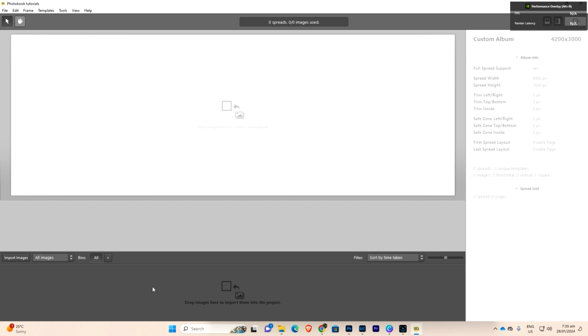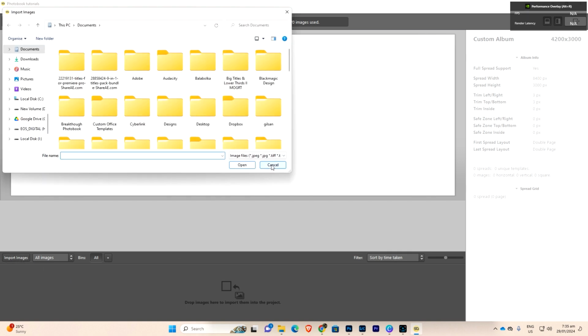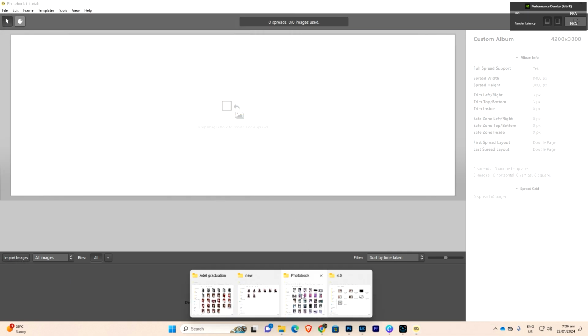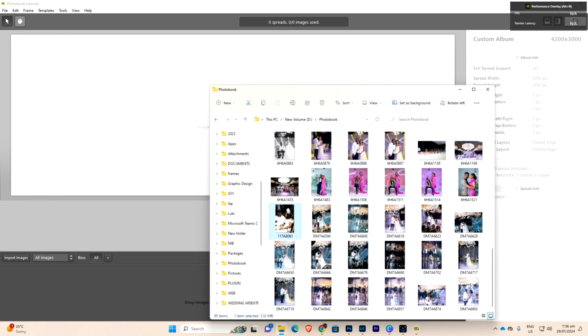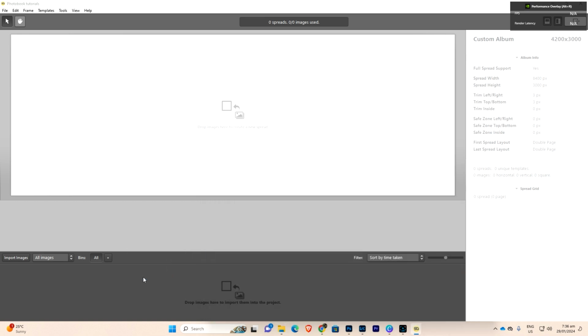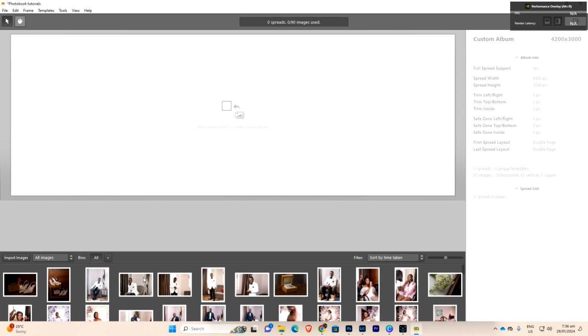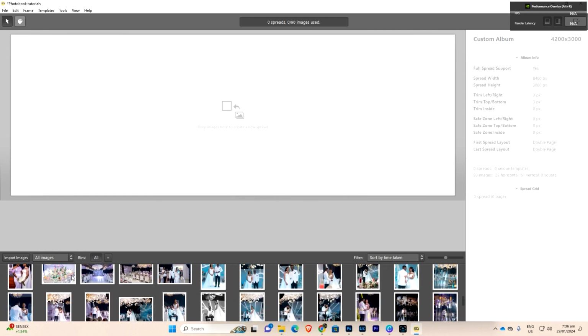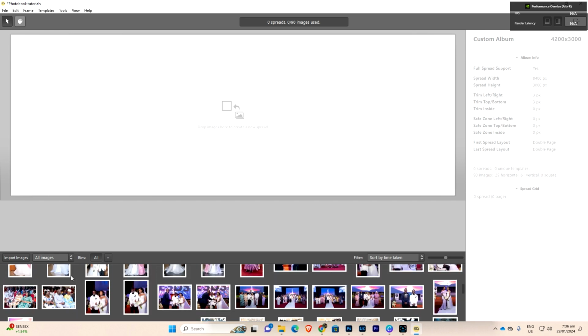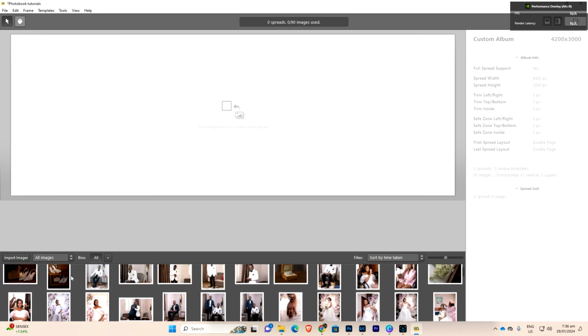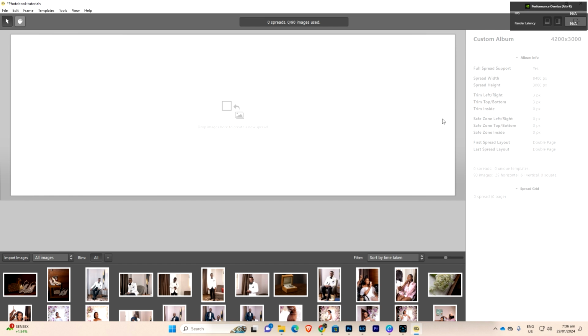Now what I'm going to do is go to import pictures and look for my pictures, or when you have the folder open, you select all the pictures and then load them there, and you wait for it to load. Okay, so I have all the pictures loaded here. Then I will now start my design.